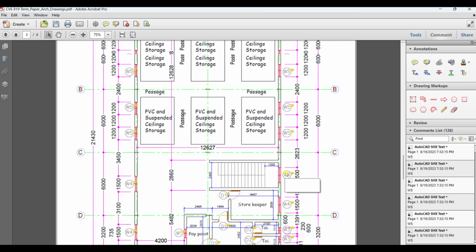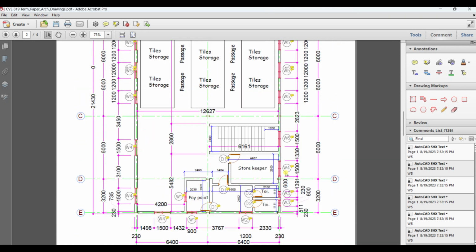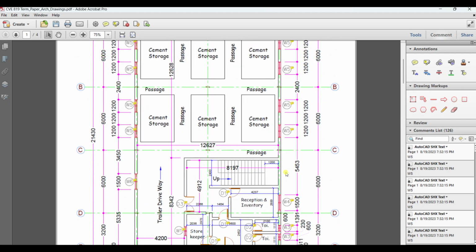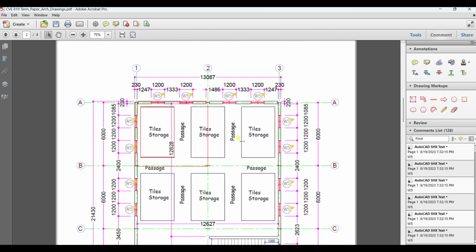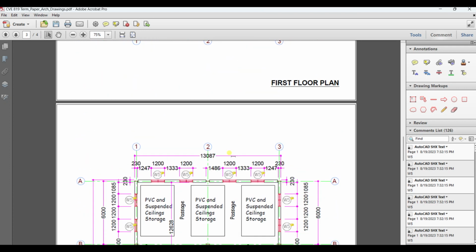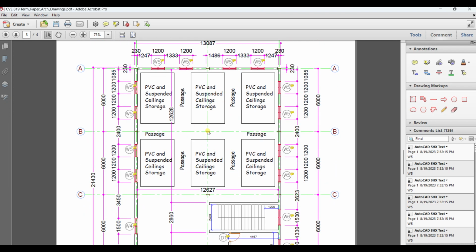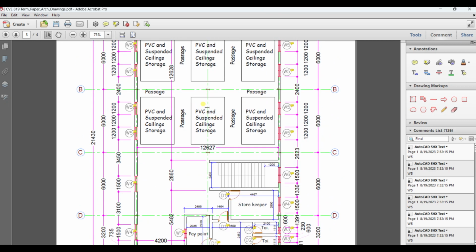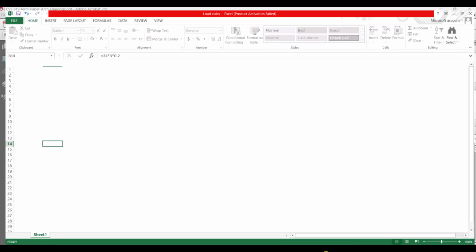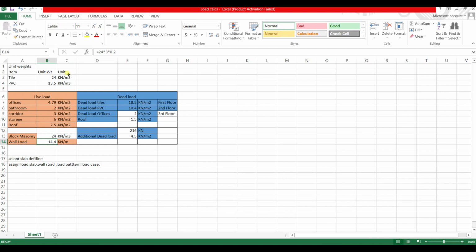Here you can see in the drawing, this is the first floor, and this is the ground floor. Ground floor is storage, cement, and first floor tiles, and second floor is PVC. So this is my load calculation based on this storage. For tile storage we consider 18.5 kilonewton per square meter, based on the unit weight of the tile. The unit weight of tile is 24 kilonewton per cubic meter.